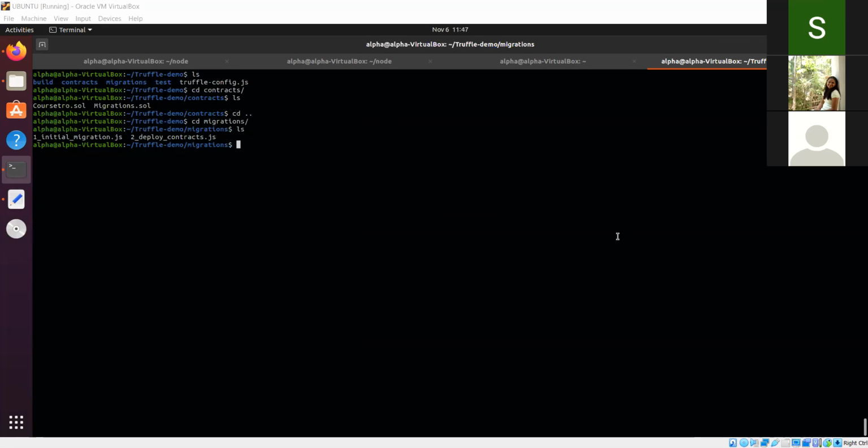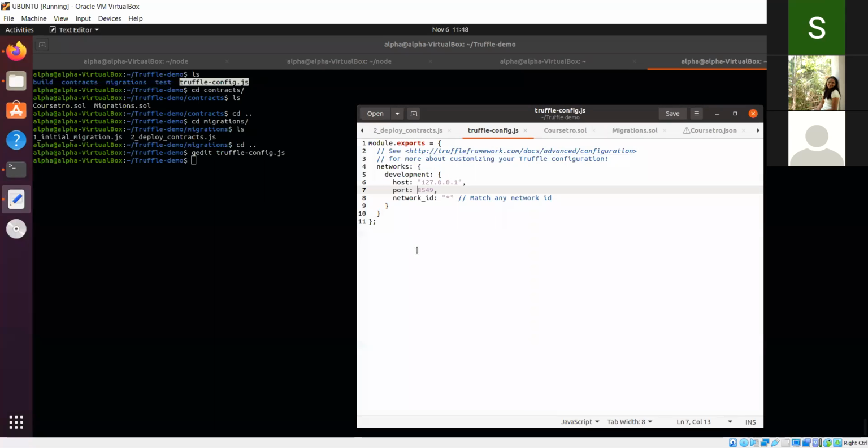Is that done? Sandeep or anyone? Yes. And after that, just move back to the root directory again. Then open your truffle-config.js file inside your directory. You may see a big line of code or a number of comments there. Just delete all of it.